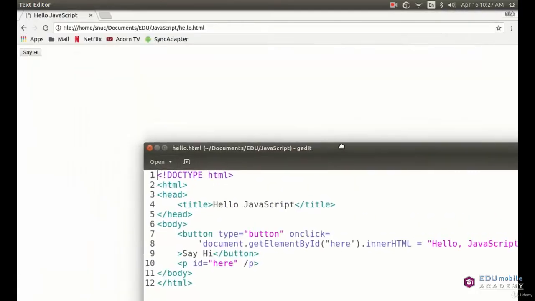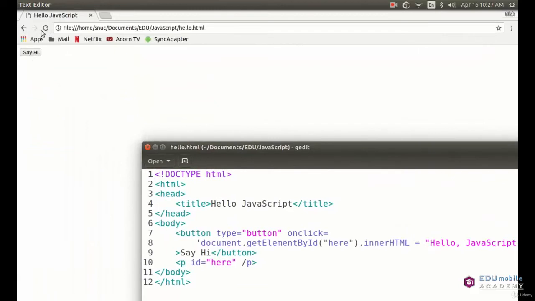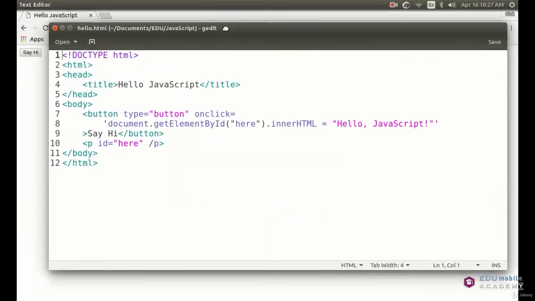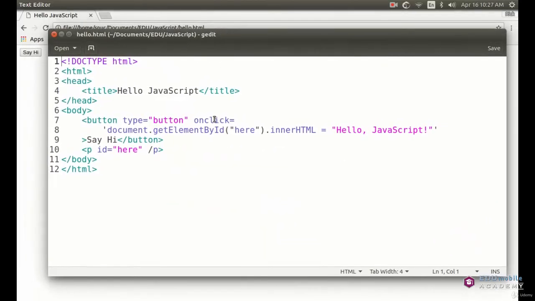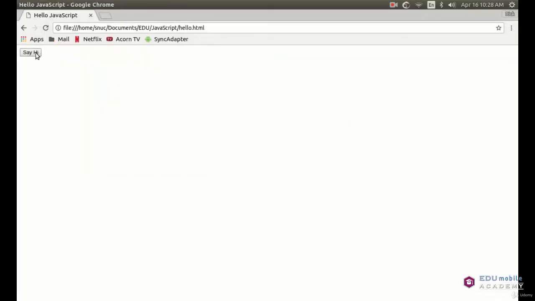And if you look at the document, indeed, you see the button, say hi, but you don't see anything in the paragraph below it. Now that paragraph below it does exist, but there's nothing in it just yet. It will be filled when the button is clicked. The on-click event will write hello JavaScript inside innerHTML, inside that here tag. So let's see it work. Let's see if it works.